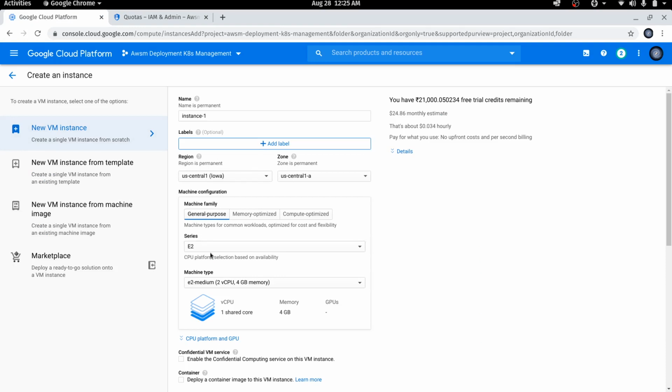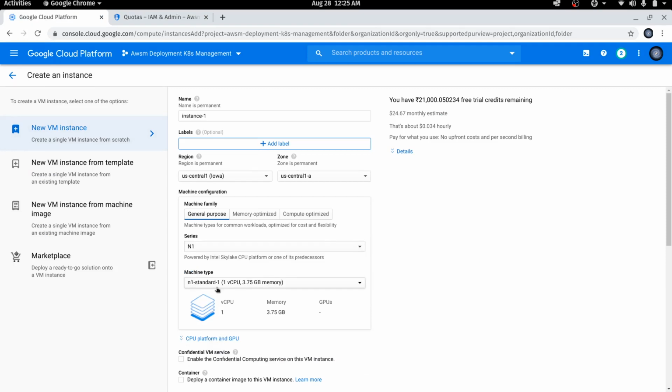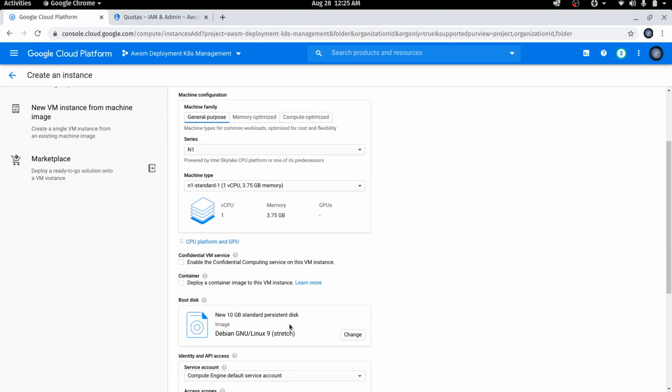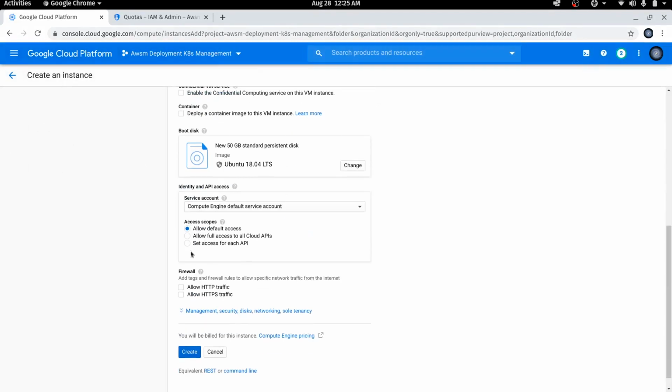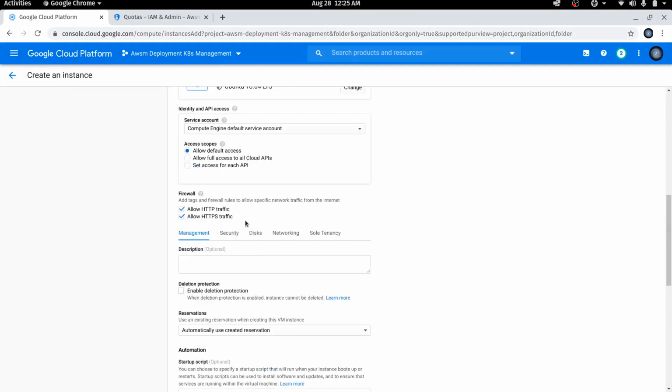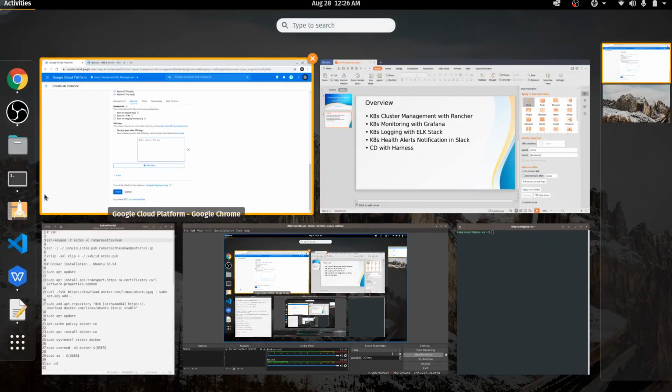So right now I'm going to choose an N1 type machine, and it's going to be a 1 vCPU machine, and I'm going to choose the Ubuntu operating system 18.04 with 50 GB. I'm going to allow traffic, and I'm going to enable SSH.